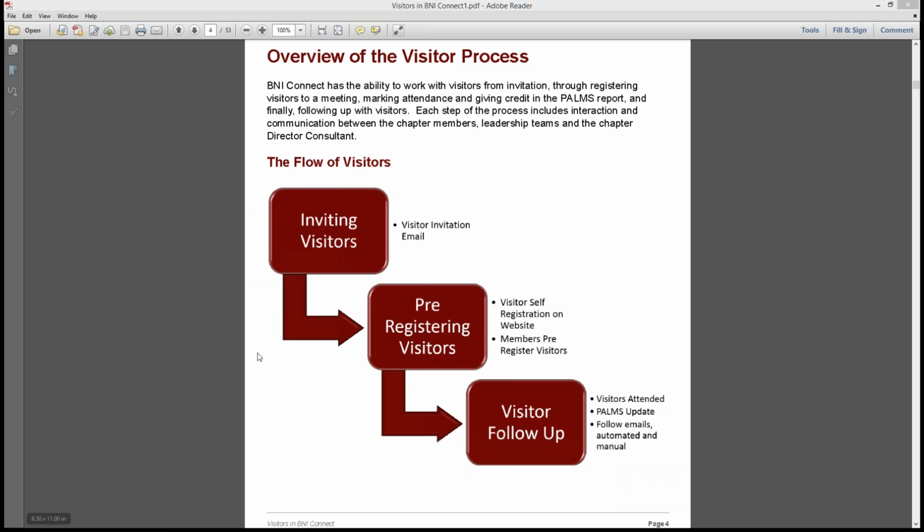So the next part of this process, this is still before the chapter meeting. So you've sent out your invitation. That person comes back and says, you know what? That sounds great. I do want to come to your chapter meeting. Sign me up. So what you want to do is you want to pre-register them for the chapter meeting. And again, it's pretty straightforward to do. We're going to go back to BNI Connect now.